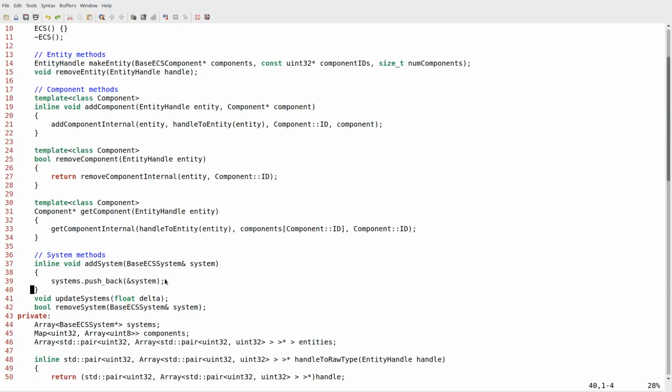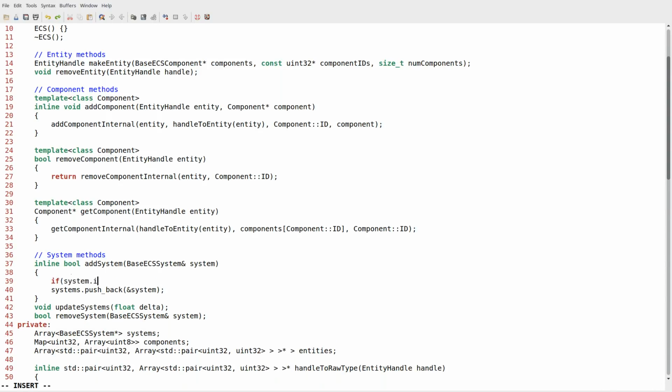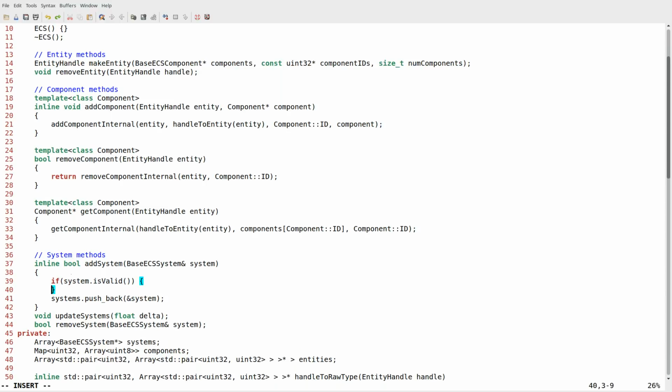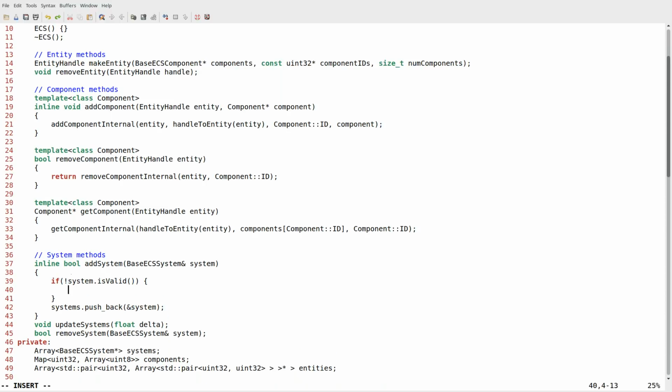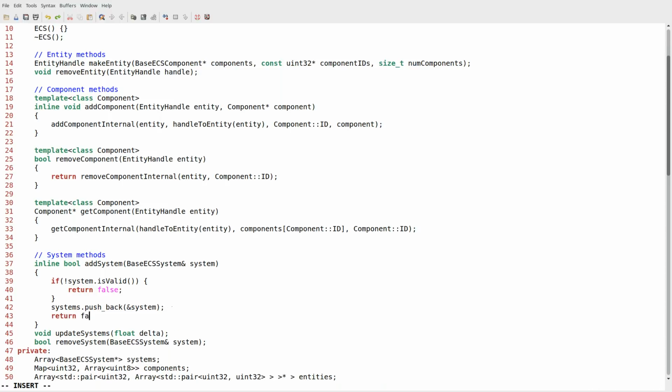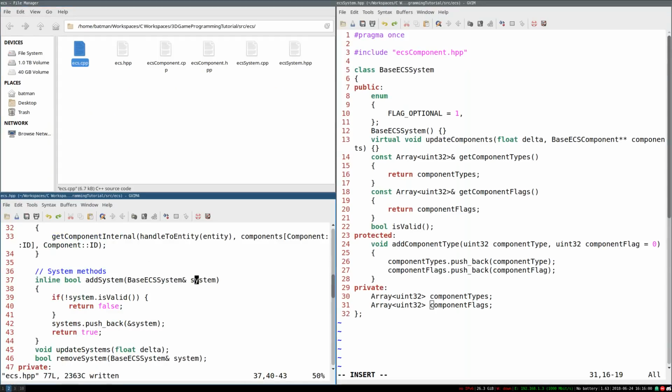What I'm going to do is change add system to be Boolean. This can fail. And how this is going to fail is simple. If system.isValid, well, actually I can even do this even simpler. If it's not valid, return false. Otherwise, add to the system and return true, not false. There you go. And that does wrap up everything we need for optional components.